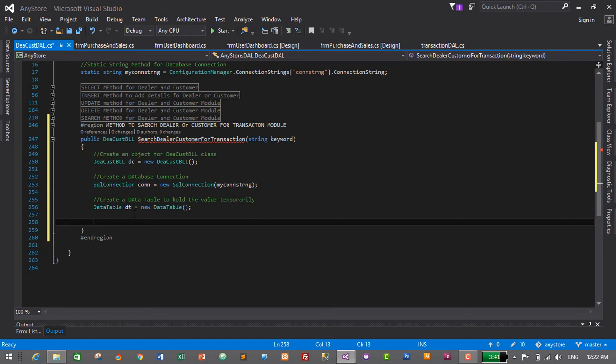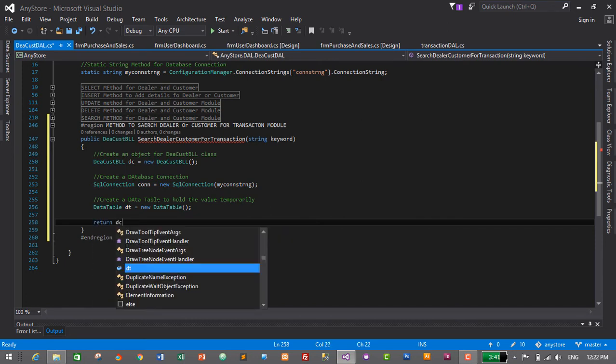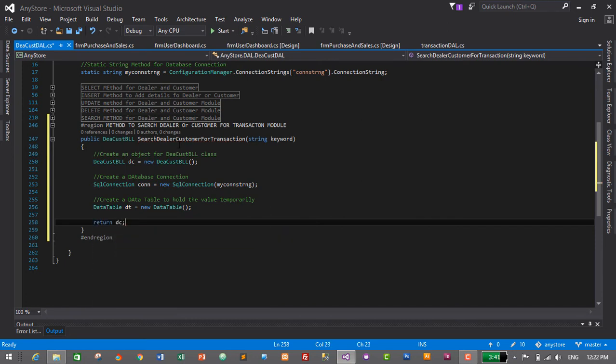After this we will return an object, the dc object. Here we don't need to return a data table since it is a DeaCustBLL type method. We will return the DeaCustBLL object. So return dc. That's it, we solved our error.